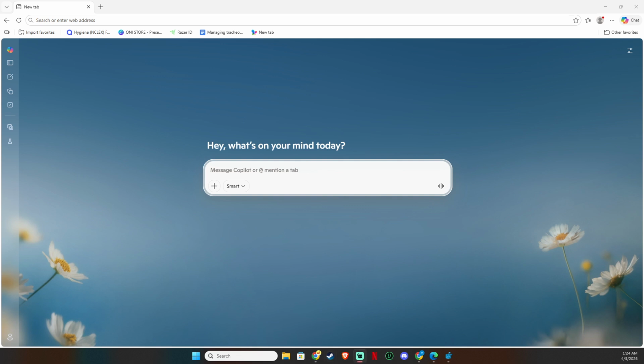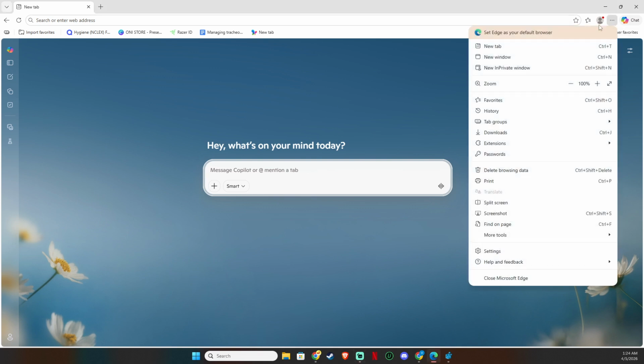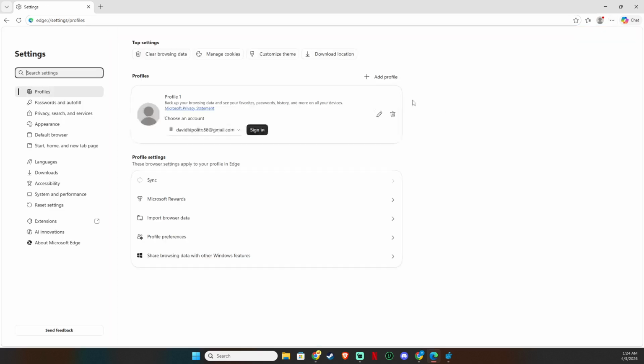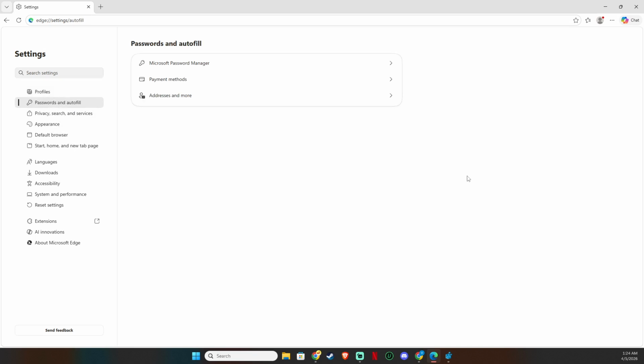Once Edge is open, look to the top right corner of the window for the three dots, also known as the Settings and More menu. Click that menu to reveal the main controls. From here, click Settings. This is where Edge keeps all privacy, data, and performance options that influence how pages load.